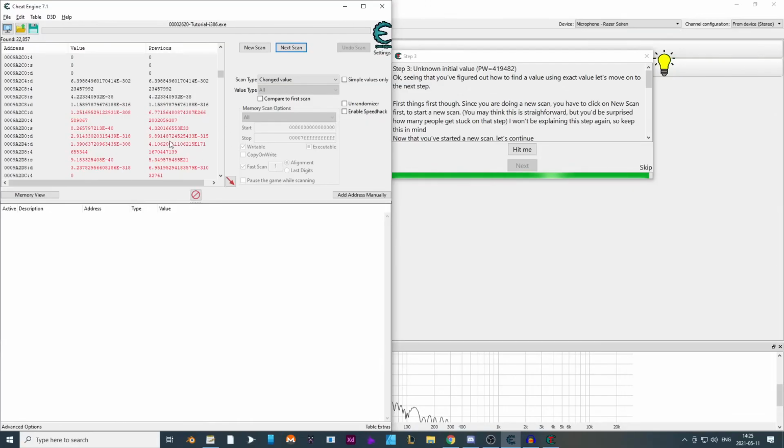I can notice that some of these values have changed while I haven't actually hit the hit me button. So what I'm going to do is set the scan type to unchanged value and then press next scan. I'm going to do this a couple of times, and you can see that almost every single time I press it, the search results become smaller and smaller.